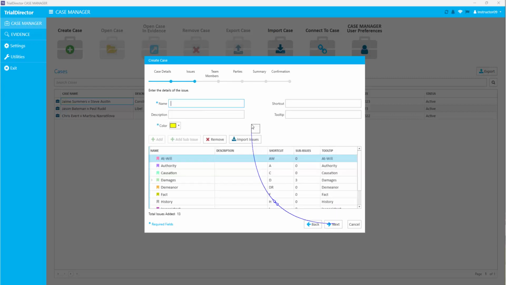Moving on, we have issues. We use these to categorize documents and transcript text. We can add and remove issues now, or add them in the Level 2 functions of the Case Manager, or in the alternative, add them in the Evidence module. Let's add these later on.